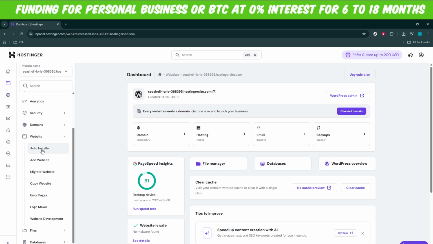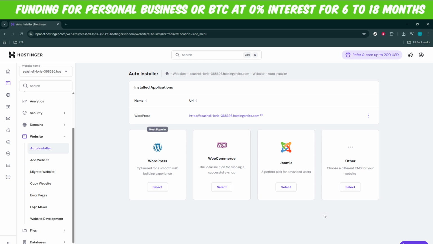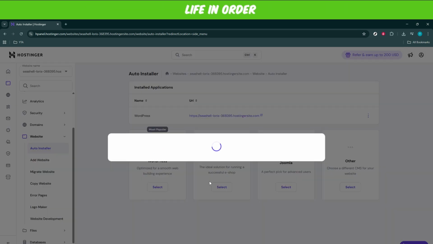On the left side of your screen in the Website Management section, you'll see the Auto Installer option. Go ahead and click on that. This is where the magic happens. The Auto Installer allows you to install various applications, including WordPress, with just a single click.